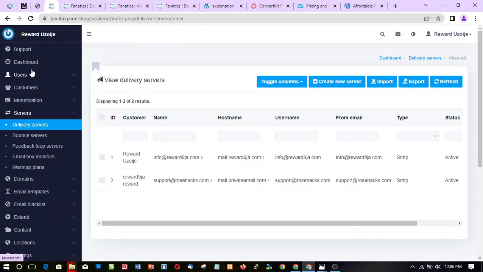Now let me explain what all these things have to offer. From here you can create multiple users to manage the email marketing system. If you want to have other admins, or someone that will check the servers, or anyone that has to manage your email system, there are people that will have access to this back end with limited resources or permissions. This is where you create them.